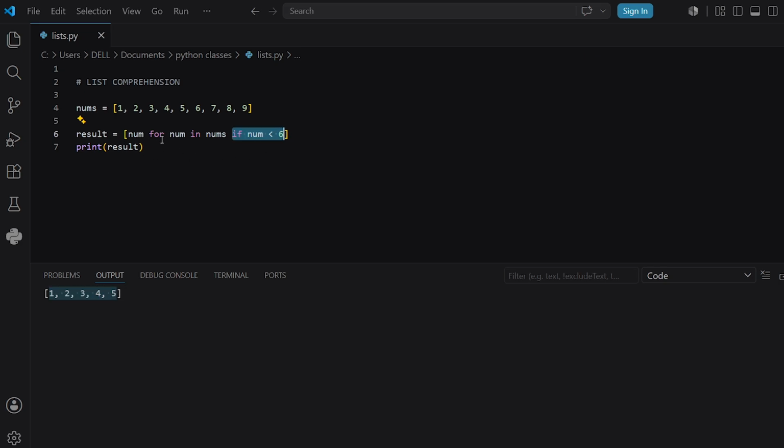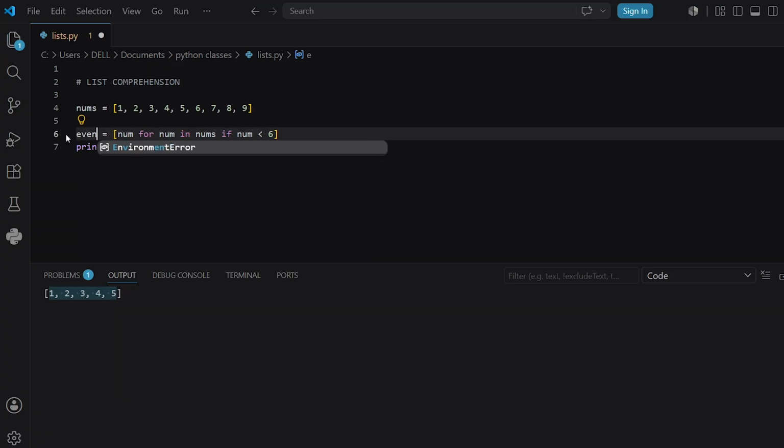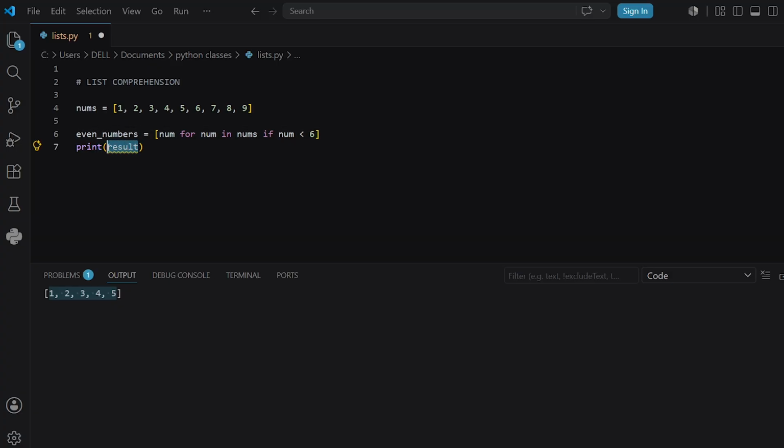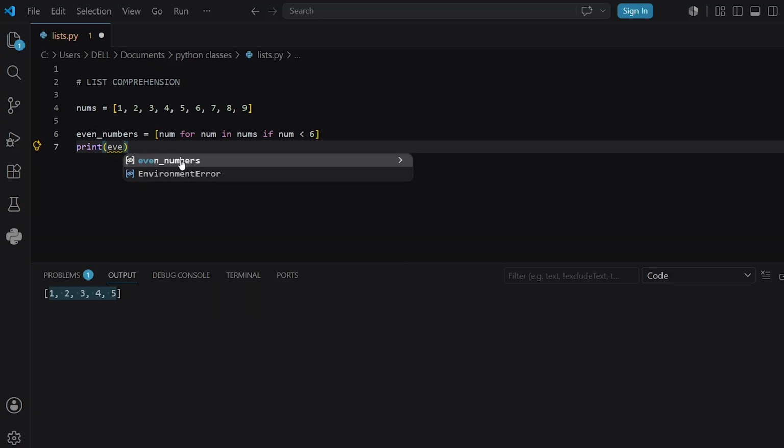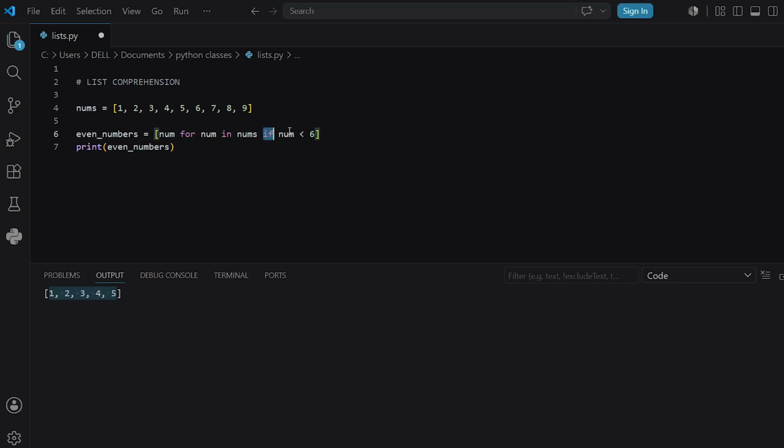Now let's say I want to get the even numbers. So let me change this to even numbers. For this condition, I'm going to have if num modulo 2 is equal to 0. So this allows us to filter out the non-even numbers. So if I run this program, as you can see, we have only the even numbers.